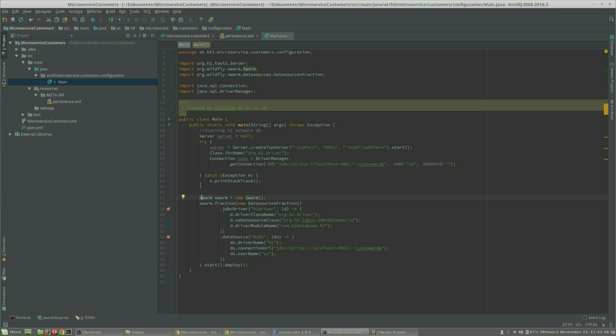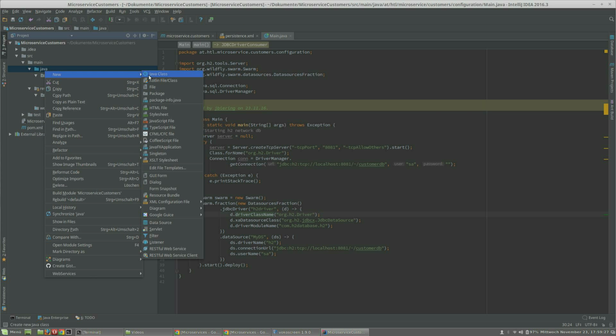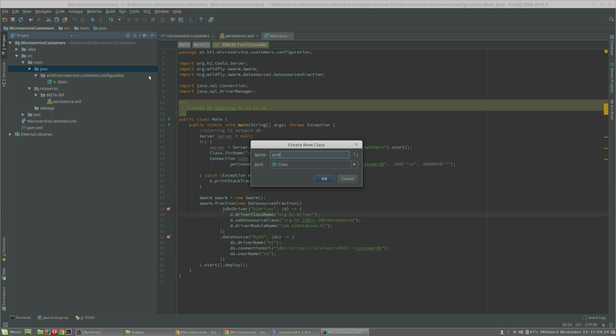In the configuration class, we start the H2 database server on the port 8081 and add a data source to the Wildfly-Swarm with the connection details of the database server. Here we can see Swarm Fraction. Fractions are composable pieces which enable you to add features to the Wildfly-Swarm. So the next thing we need to do is to implement the entities. First we start with the address entity.